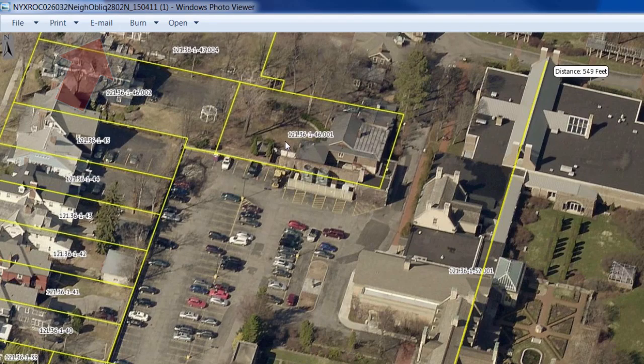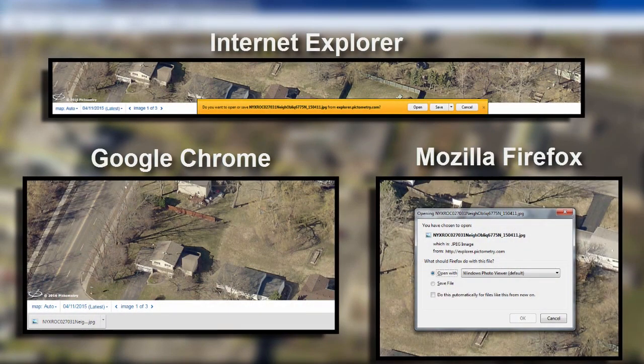Please note that the different internet browsers will handle this process differently. For example, certain browsers will prompt you to open or save your image, while others automatically store the export in a download folder.